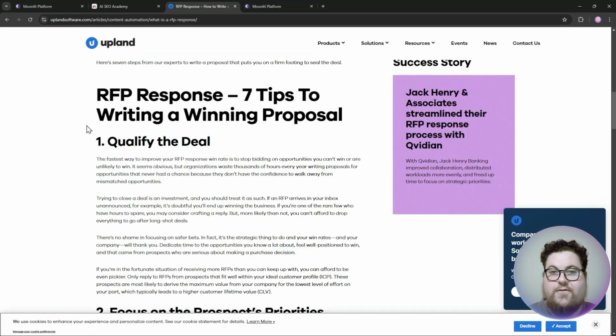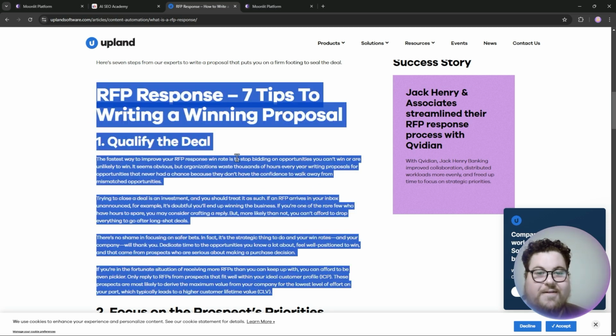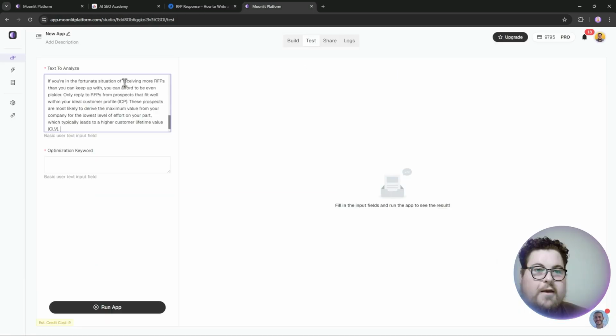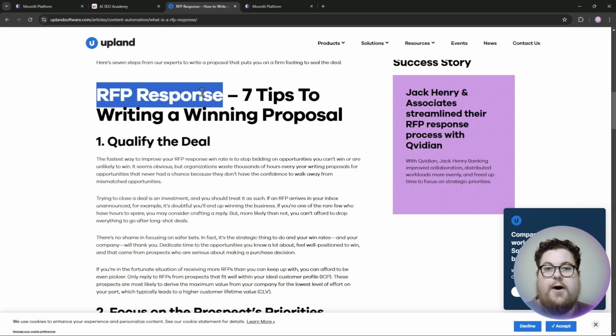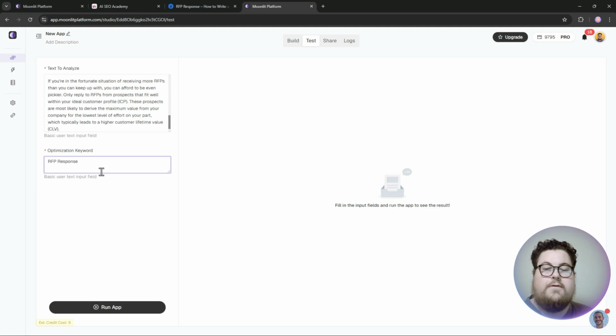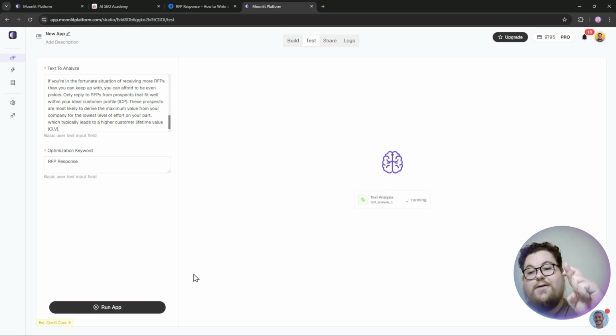To test it out, I'm just going to grab a random web page, and I'm going to grab some of the text from that page. So I'm just going to copy all of this text about RFP responses, and I'm going to paste it into my text to analyze section. Then for the keyword to optimize for, let's go with RFP response. So I'll just paste that in. Then I'm going to click Run App down here and cross my fingers and hope it works well.